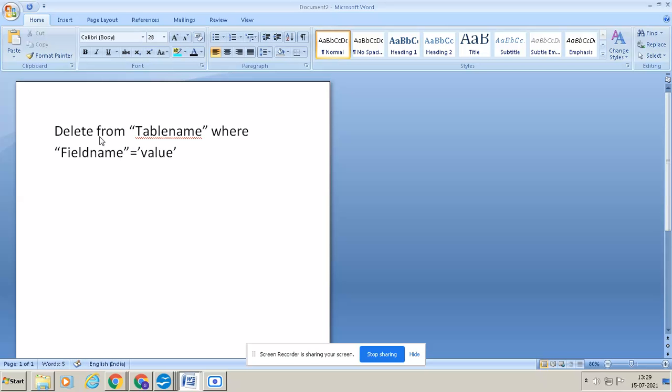I want to delete the third record. My table name here is products, and my field name is product ID, because I want to delete that third full record. So the value is 3. So how do I write the query here?